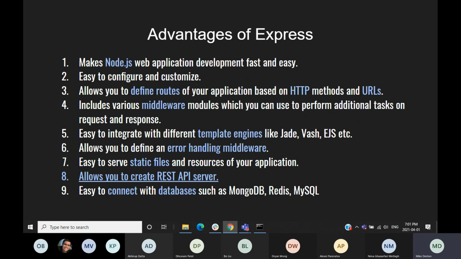Easy to configure and customize, define routes. So we can give a prefix to all our routes. We can use the router. We can organize them because you may have a lot of routes. So you may need, not only that, you need to deal with the verbs: get, post, update, patch, all these things, it handles it for you.